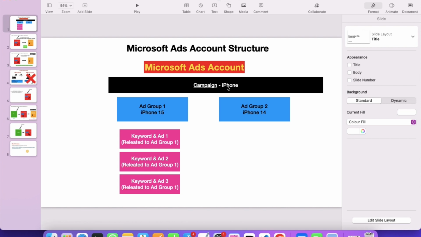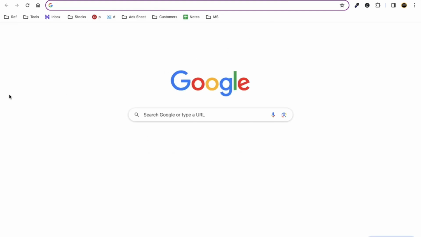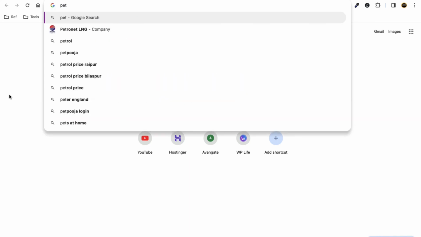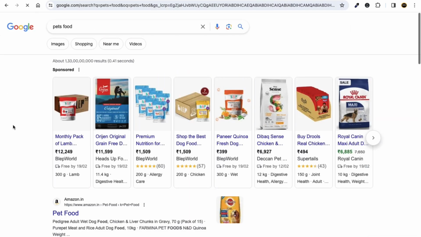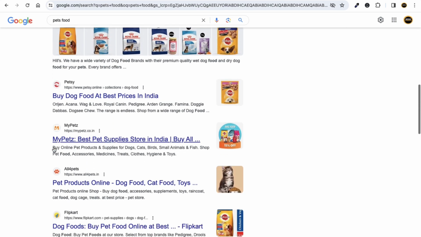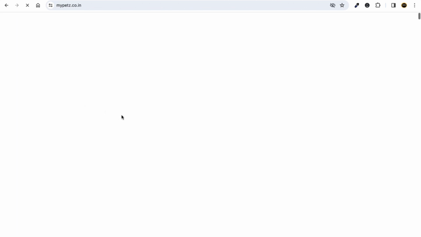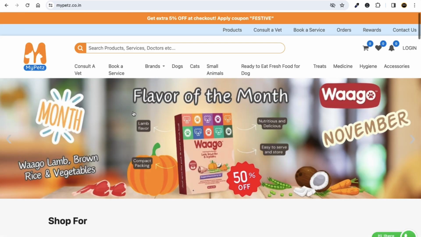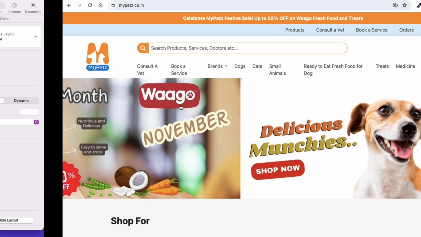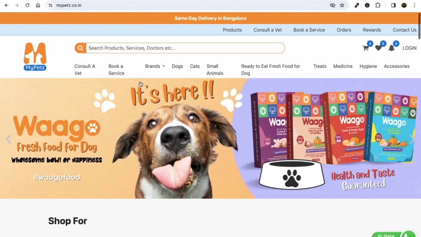Similarly, my friends, let's take another brand. For example, let's say pets food. Click on enter, and now let's open one brand. For example, let's take this brand. I don't know what the brand is, so let's take the idea from here. You can see that this particular brand sells food for pets.